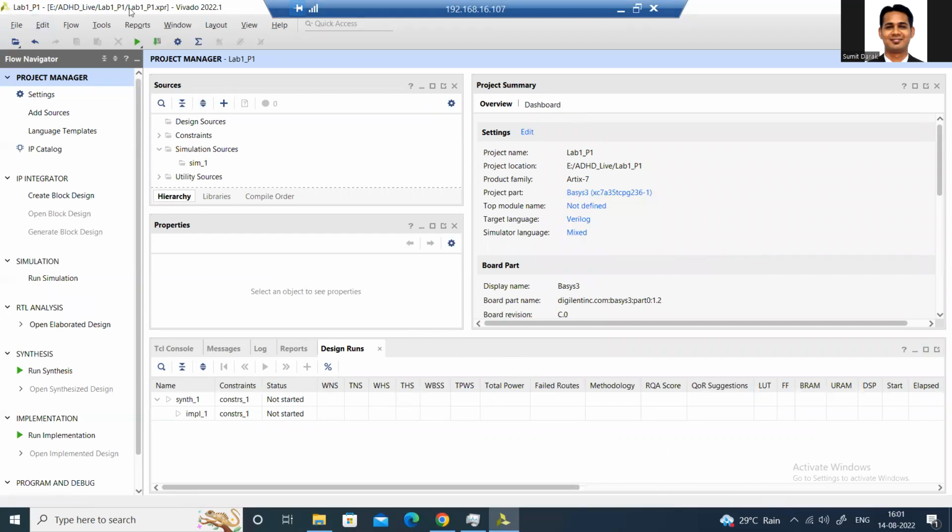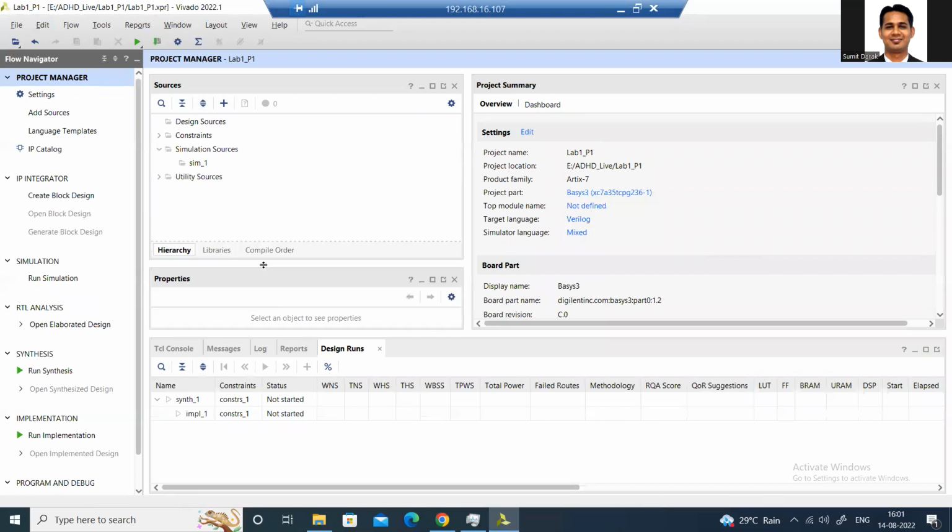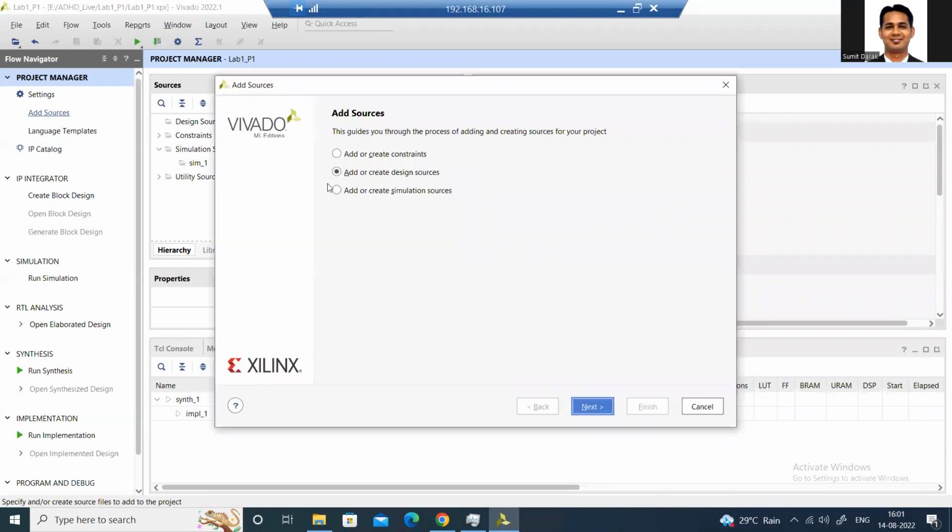So this is my project. Now in this project, I'll be creating the various design files to get the corresponding task. So I'll click on add sources. Here you can see that I have three options: one is to add the constraint, one is to add the design, and one is to add the simulation sources. In the beginning, we will start with the design sources. Then we will add the simulation sources to do the test bench writing. And then we'll add the constraint when we are going to generate the bitstream.